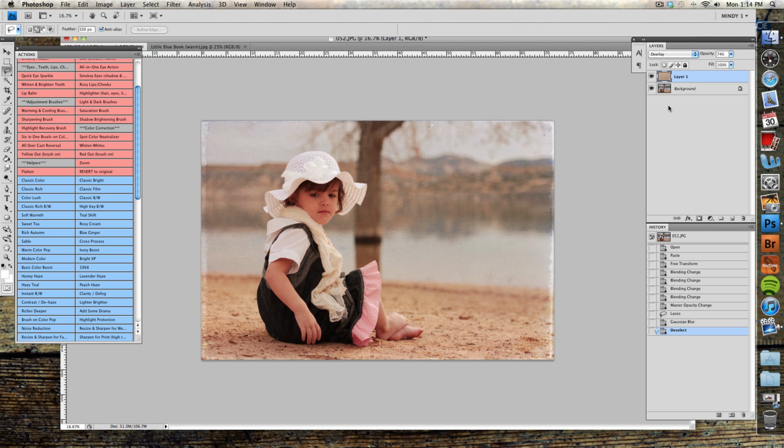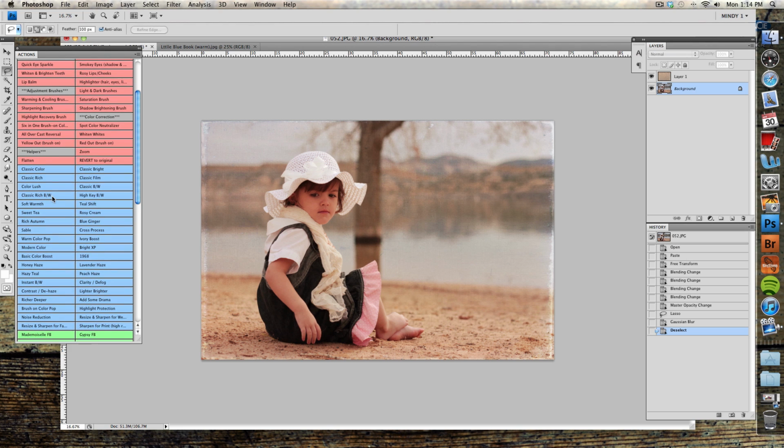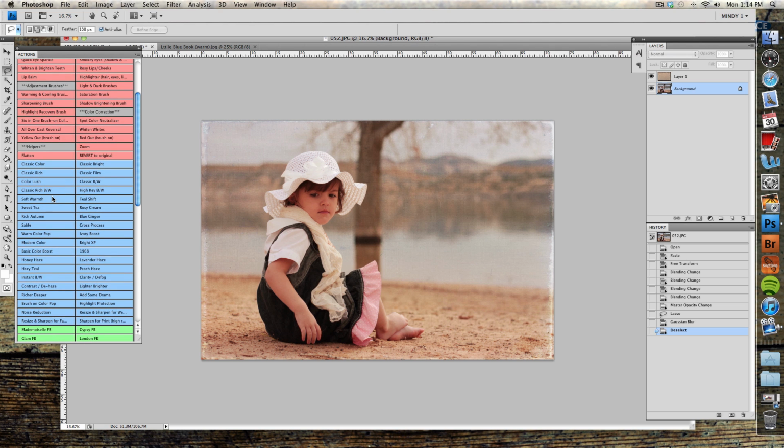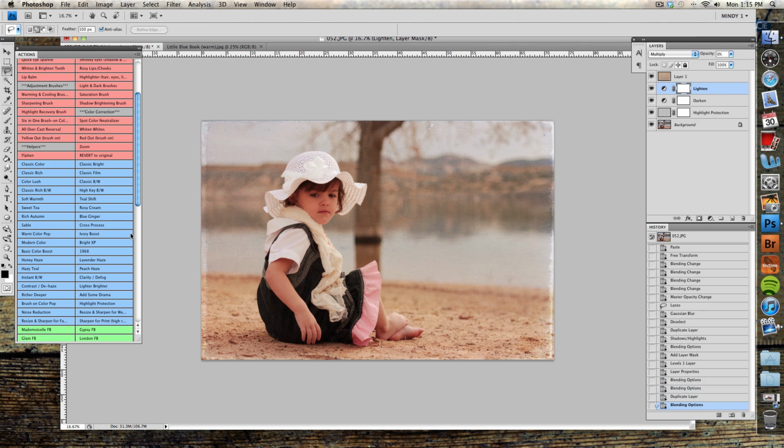And now I'm just going to run an action on this. I think I'd like it to be a little more vintagey. I'm going to try the classic film first. Some of these take a while to run. I should have some good jokes or something during this time to tell you, but my mind is just filled with Photoshop.